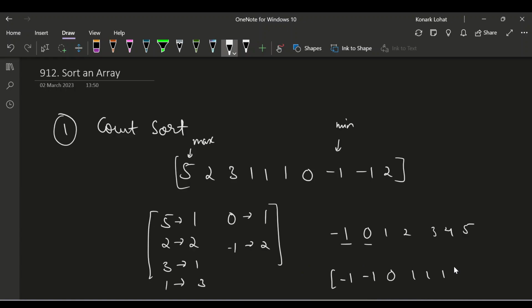Now you have 2, and 2 is occurring 2 times, so 2, 2. Then you have 3, 3 is occurring only one time, so you have 3. Now we have 4. 4 is not present in the map or the frequency data structure, so you will not be writing 4 here. And then you have 5. 5 is only one time. So this is the sorted array, as you can see, and this is something that we need to return.